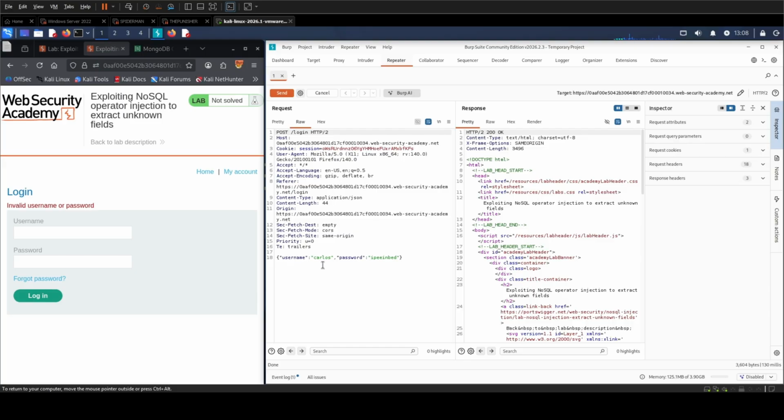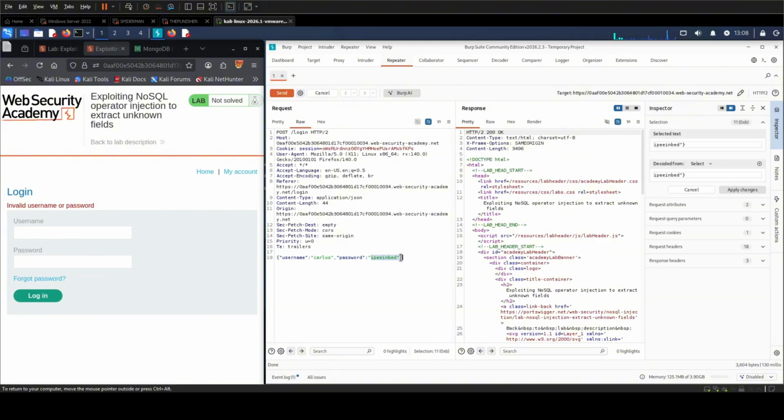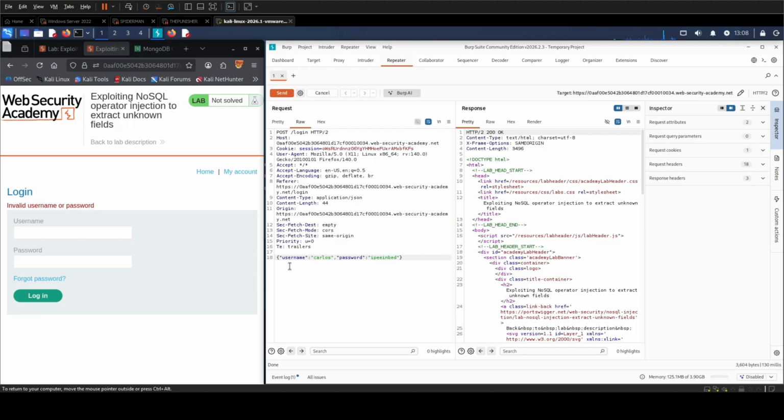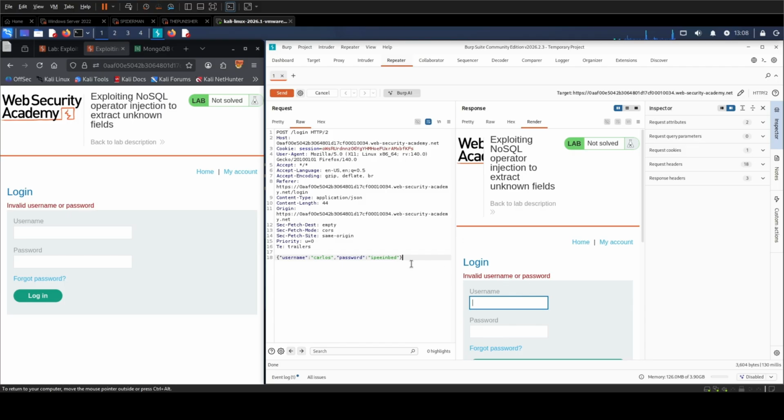Down on the body, we've got a little chunk of JSON, a username, Carlos, and a password, my junk value. This is being sent as JSON, key and value, which is how the app talks to its MongoDB backend. And since it all sits in the request body like this, not in the URL, I can type these characters straight in. There's no URL encoding to fuss with on this one.